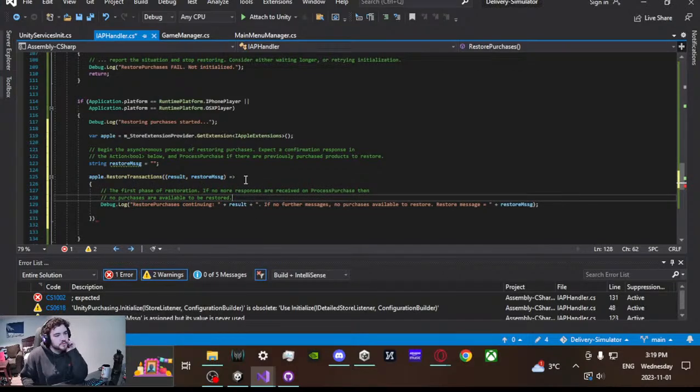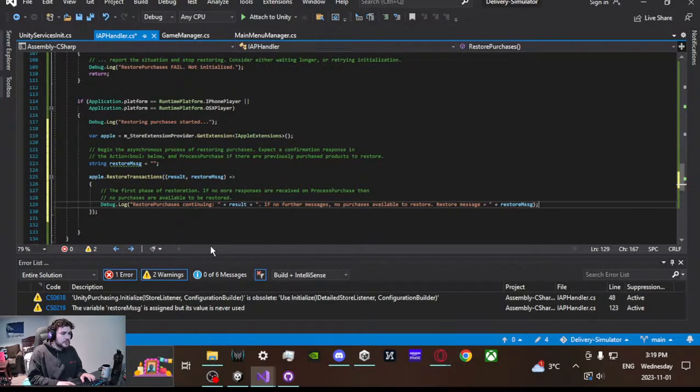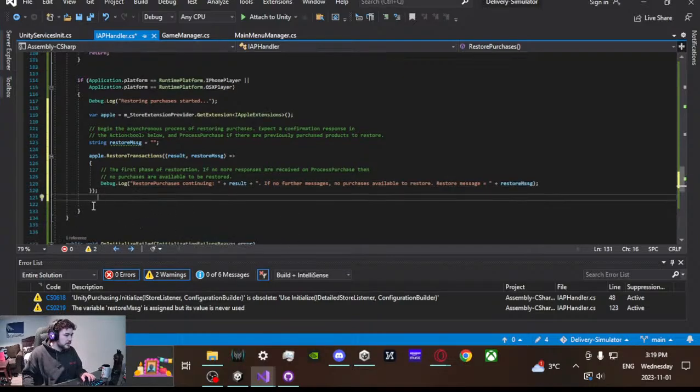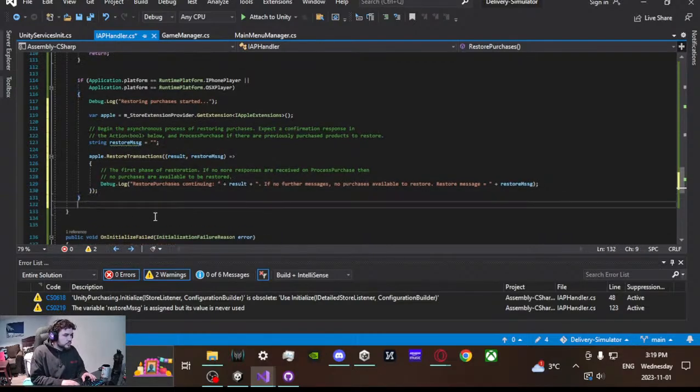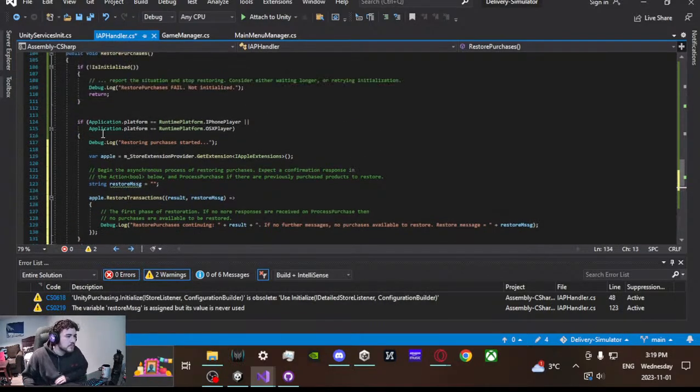First phase of restoration, if no more responses are received on processing purchase, then no purchases are available to be restored. So basically just saying if we're successful or not. Keep going. There we go. And then finally, I said finally like 6 times already, but another else. So this is off if we're not on the iPhone.